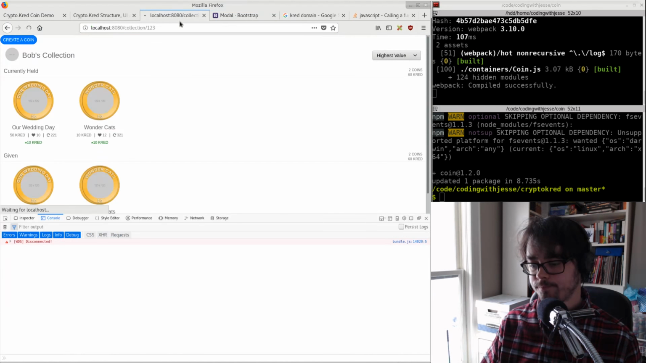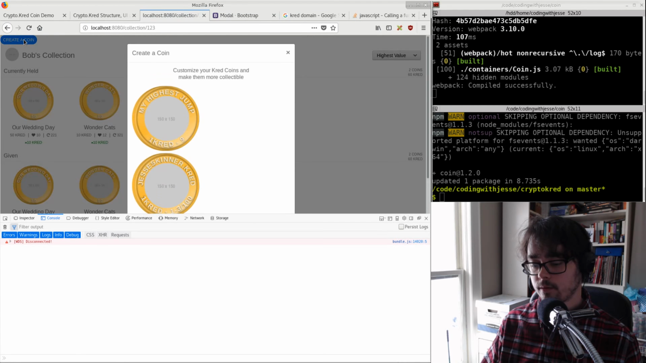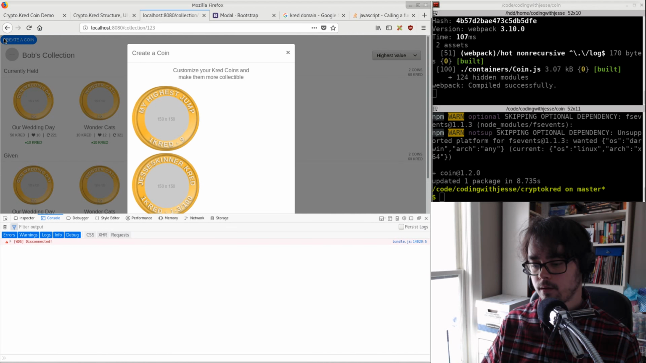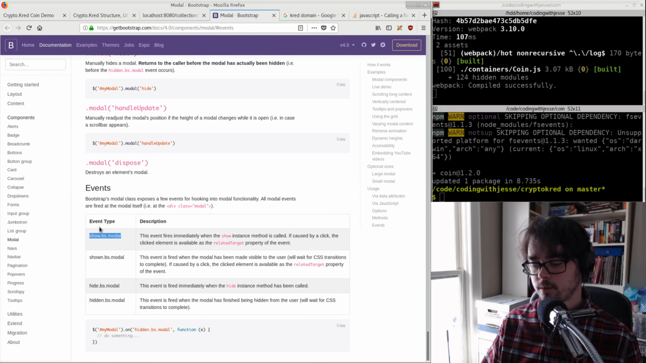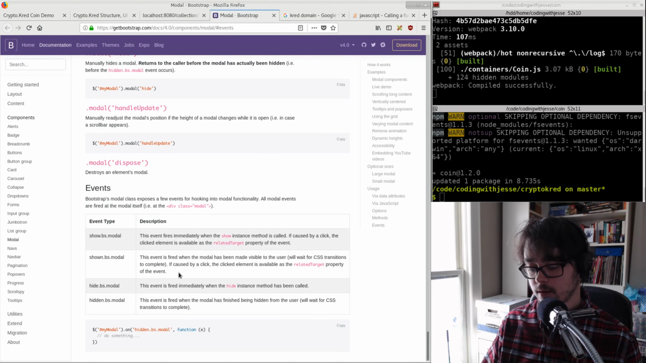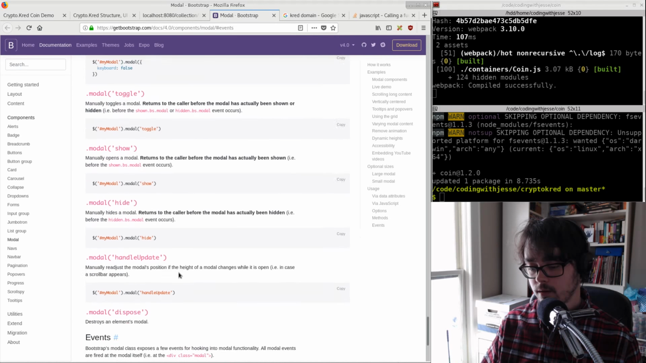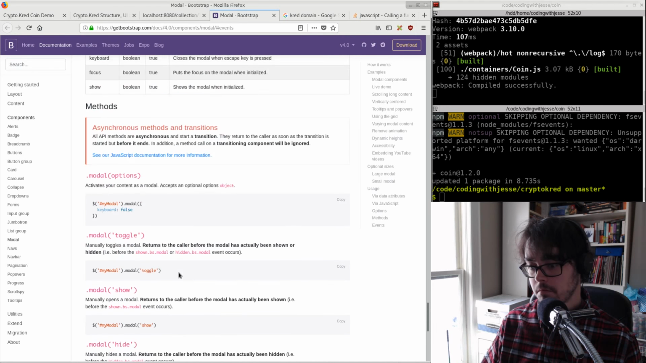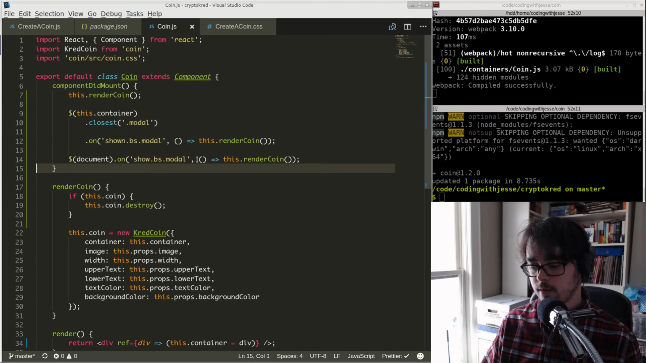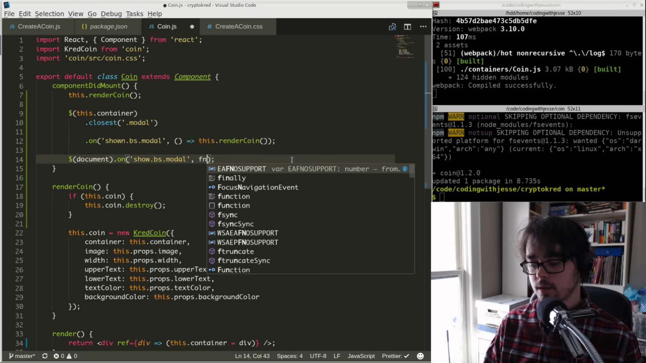I don't know. If it does make a difference, it does not make a difference. What the heck? Why does this not get fired? Fires immediately when the show instance method is called. Well, if caused by a click, the clicked element is available. Yeah, well, it is caused by a click, but what the heck? Are you broken? Does anything render here? Is it just a little too early?